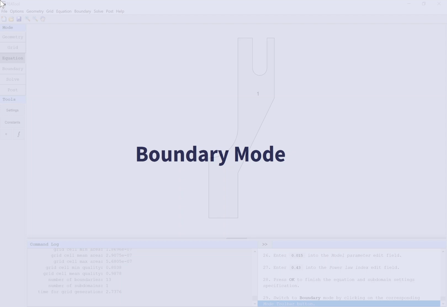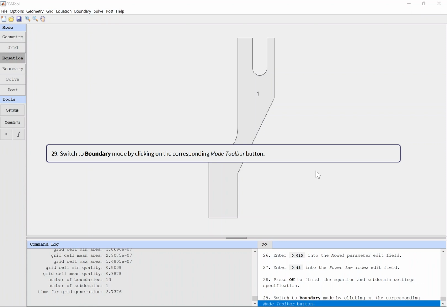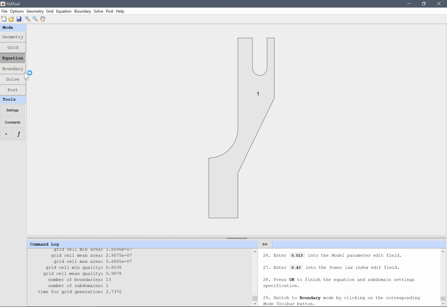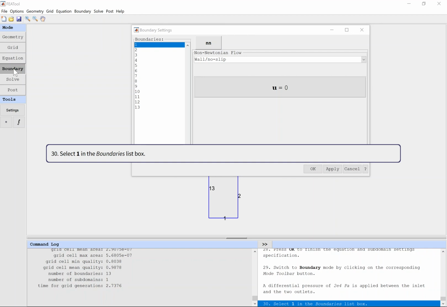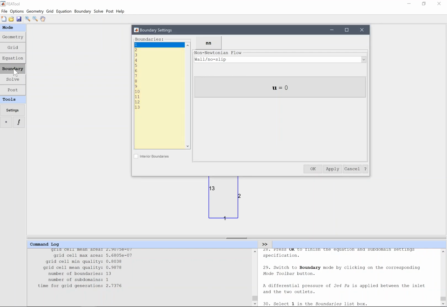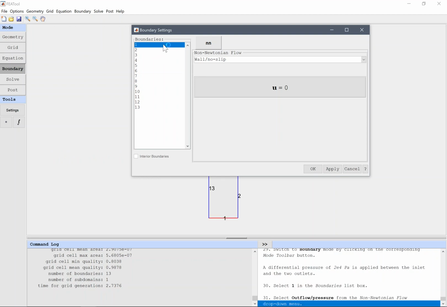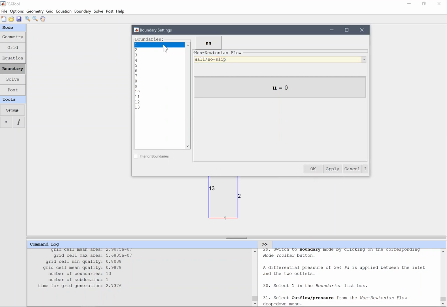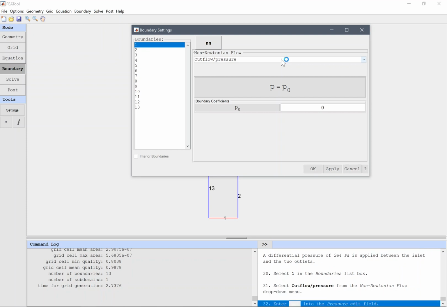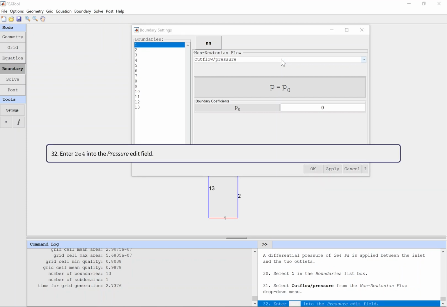Boundary mode. Switch to boundary mode by clicking on the corresponding mode toolbar button. A differential pressure of 20,000 Pascal is applied between the inlet and the two outlets. Select 1 in the boundaries list box. Select outflow pressure from the non-Newtonian flow drop-down menu. Enter 2 to the power of 4 into the pressure edit field.